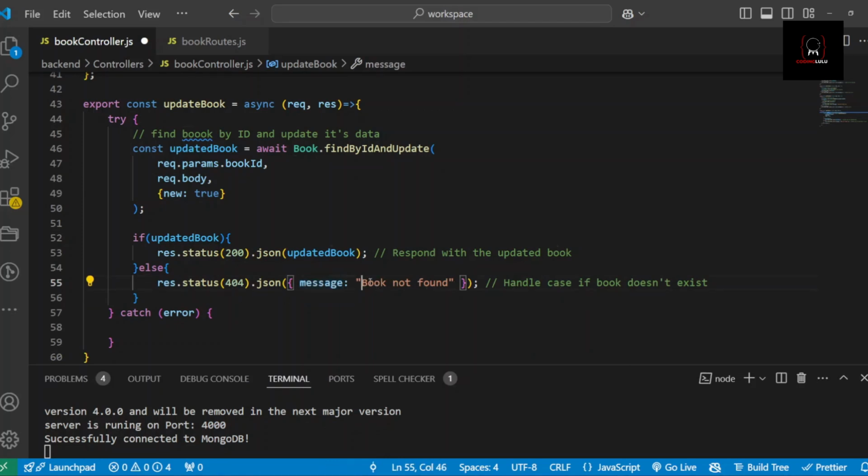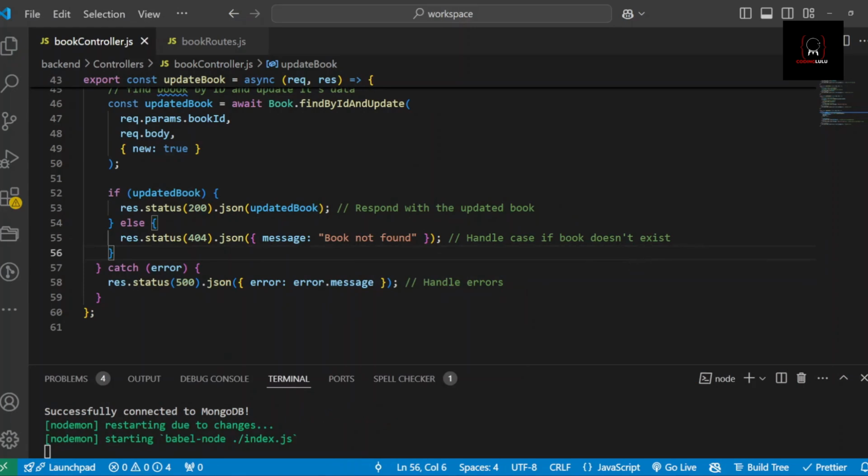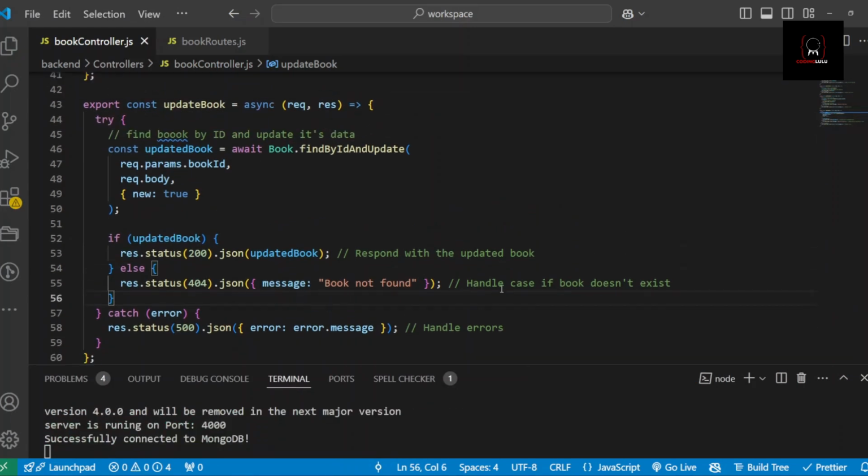Now, this message, of course, can be specific to whatever you want. It's just for demonstration today. And for the error catch block, of course, we need to catch the error and we'll give back a 500 status with the error message coming from the catch. Simple as that. Now, as soon as I save this, I can see in my terminal that my server is running successfully, so there are no issues.